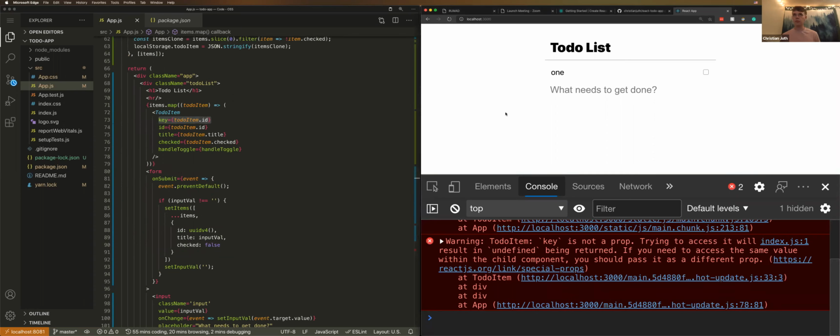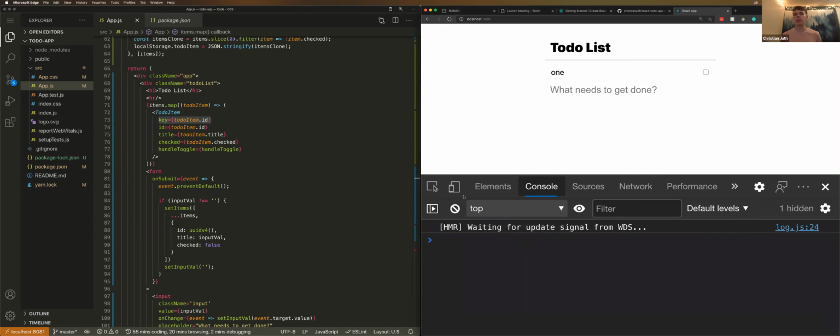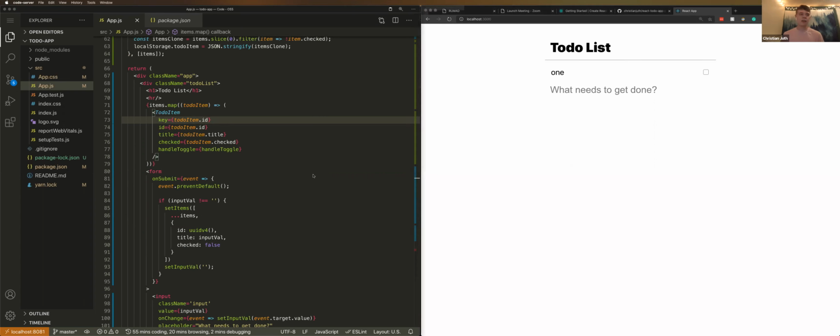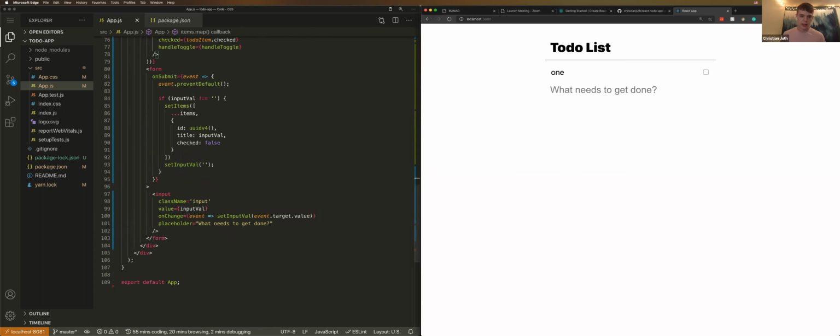And then now when we reload this, it won't complain anymore because it has that identifier to know which component is which. And again, that's kind of a performance thing. It'll help when you have a bigger app. I think that really covers everything that I wanted to go over. This should match everything that I have in the repo now.